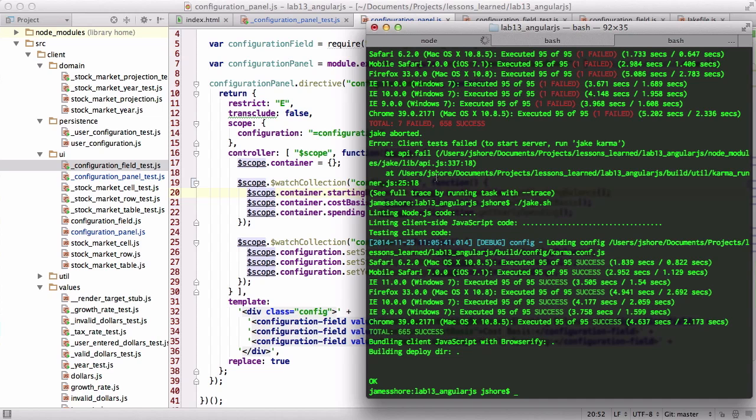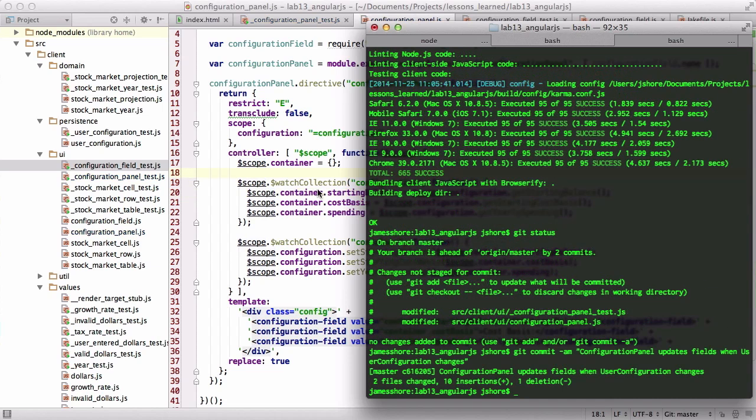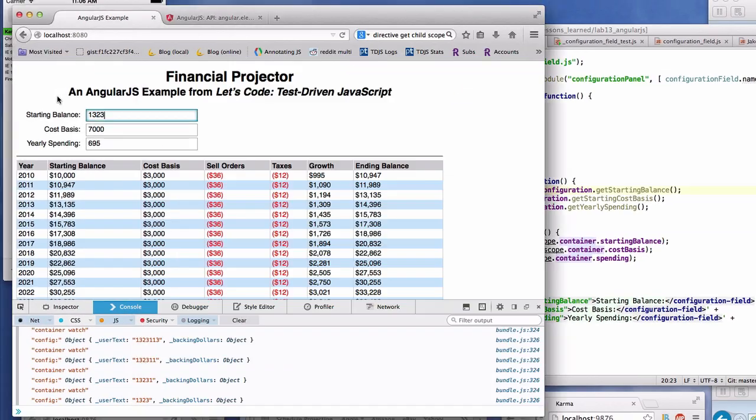Let's go ahead and go with that for now. I don't love it, but we've spent a lot of time on this code already, and it demonstrates the principle, so I'm going to go ahead and leave it as is. Okay, and with that, I think we've finished our configuration panel. It's now putting all the values in the configuration fields into the user configuration object and vice versa.